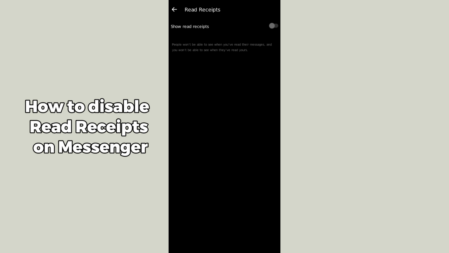After toggling it off, people will not be able to see if you have read or unread their message. So this is the only way to disable read receipts in Messenger settings.